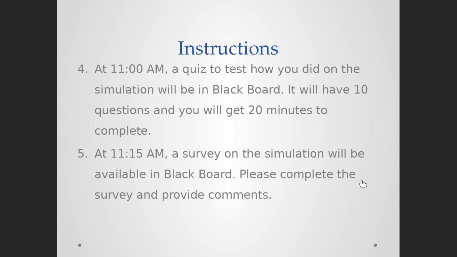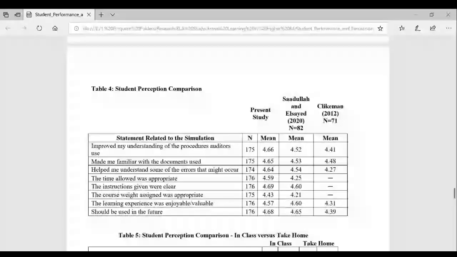Just to show you the survey from last year. As you can see, the students said it improved my understanding of the procedures, 4.66 out of 5. Made me familiar with the documents, 4.65 out of 5. Helped me understand some of the errors that might occur, 4.64. The time allowed was appropriate, 4.59. All of these are out of 5. Instructions given were clear, 4.69.